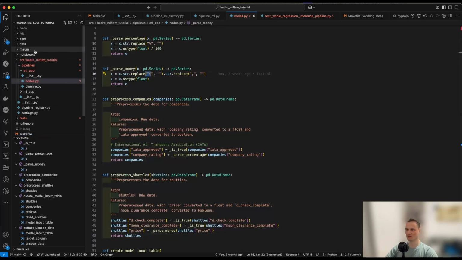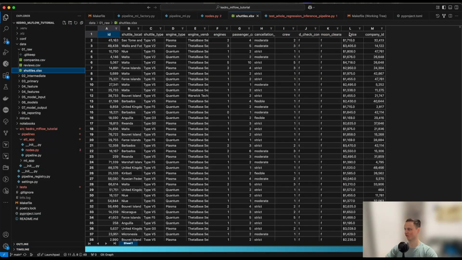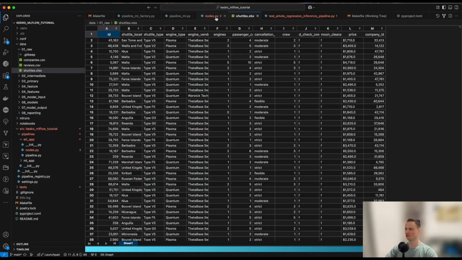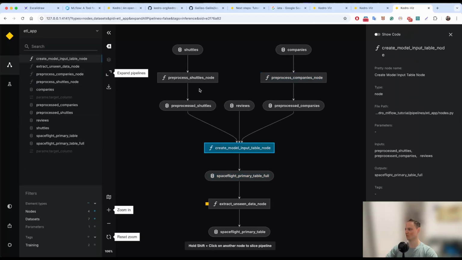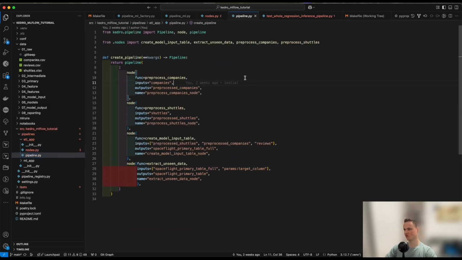We can look at this. Yeah, you can see that it originally contained the dollar sign, which we want to clean, and also remove the comma so that we take just float. So these were these nodes, preprocess shuttles and preprocess companies. And as you may remember, there is another stage, another node, which combines all these data points together. So you can see that the code is here, combines all data to create a model input table. So these are the nodes. These are not yet connected to each other. What connects them together is the pipeline. So Kedro suggests a pretty nice and straightforward way to define pipelines.